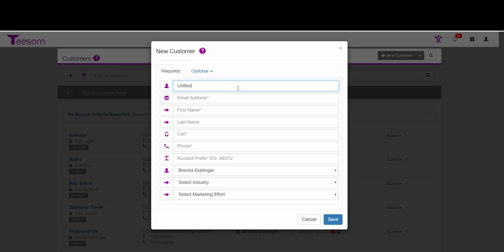My customer is Unified Technology Solutions, and the email address I have for him is ray@unifiedtech.com. First name Ray, last name Prado, and then I noticed that there's a star next to the cell phone field. That means this is a mandatory field. So I'm just going to type in his cell phone number and then move down to the phone number, which is also a mandatory field.